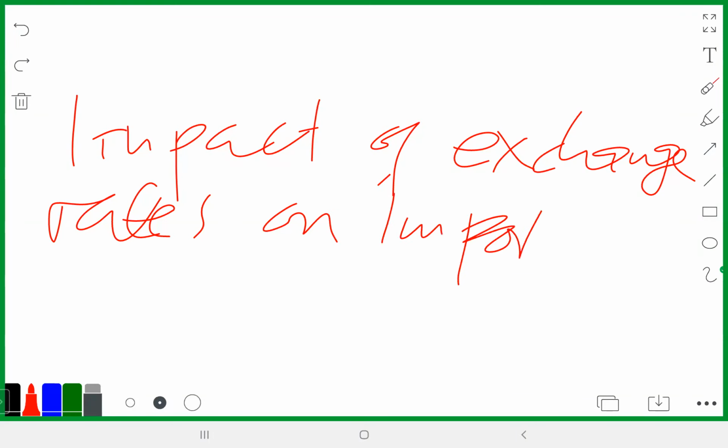This is a research question that was looking at what exchange rates do to import demand. Or in other words, how do the exchange rates, the dollar, the kwacha, whatever, impact imports, like how much people import from outside? That was my question.